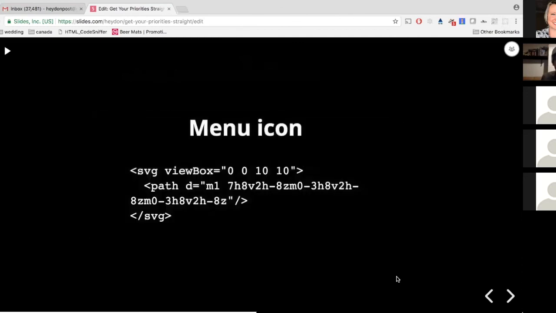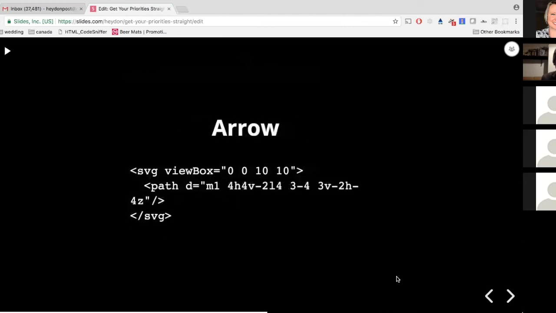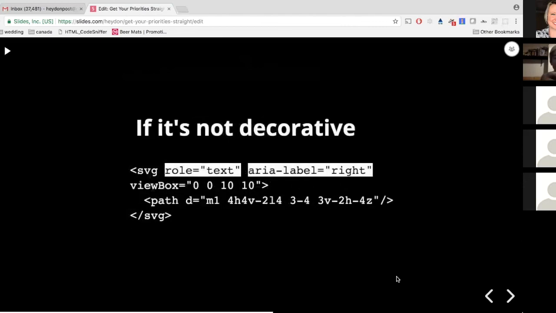And things like this, this is a menu icon. It's a tiny little bit of markup, essentially. Same with a check mark, same with an arrow, which is really super tiny. And of course, you'd need to add things to these to make them accessible. So for instance, with the SVG, you can have role="text" and an aria-label of "Right", if in the context "Right" was the correct label.